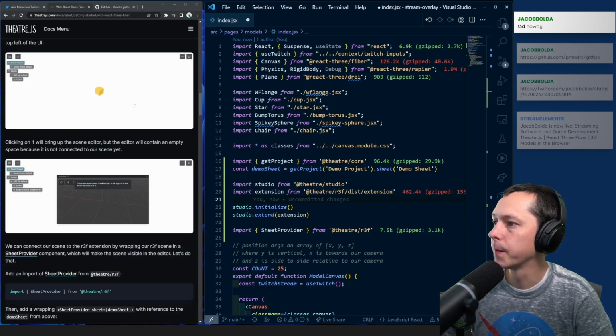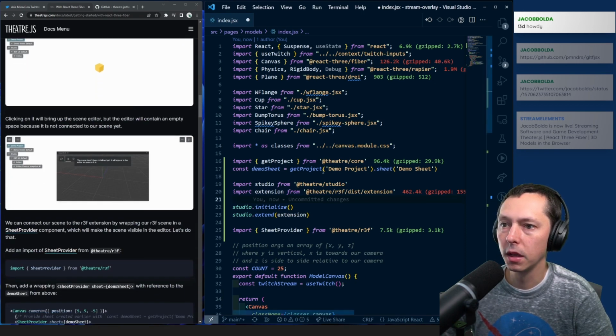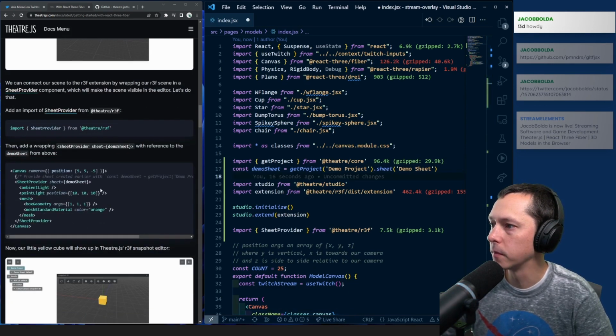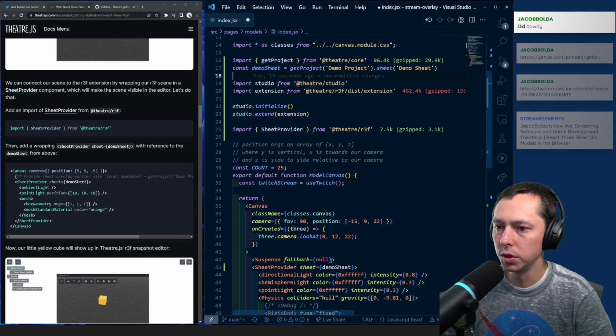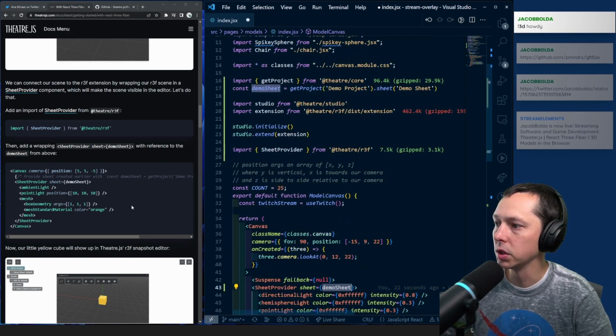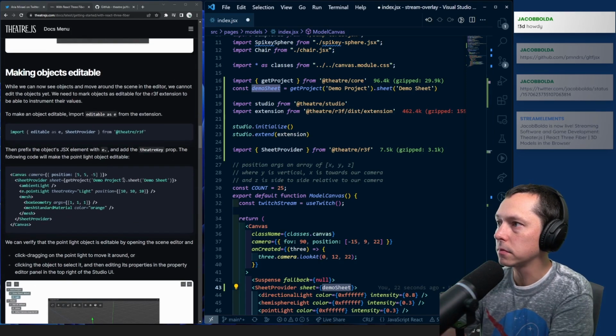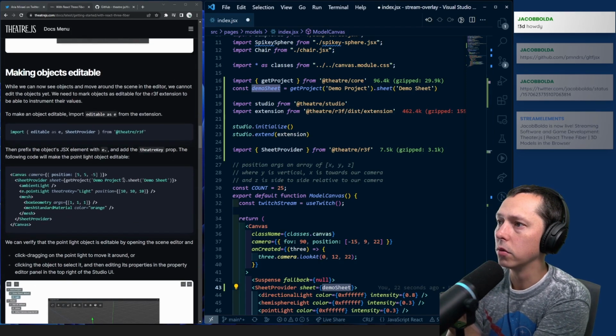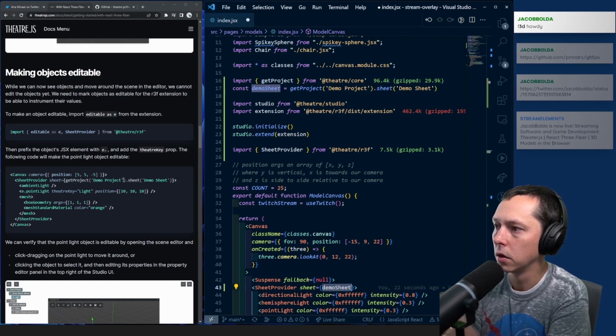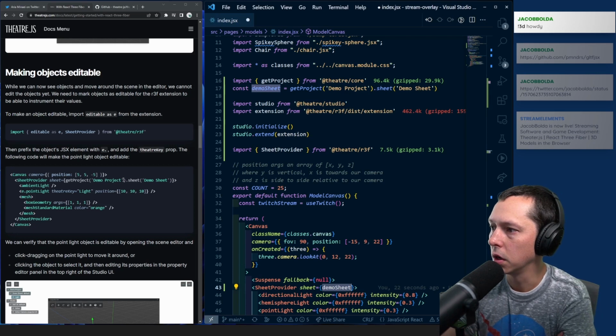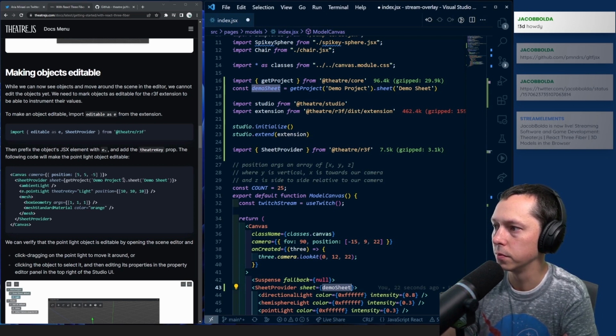See, get project. I wonder what that's doing. Okay, so we've got sheet provider. It's referencing demo sheet, which we now have. Now we want to make things editable. I don't know if you actually need that because I don't care to make any of the meshes editable. I don't presume.